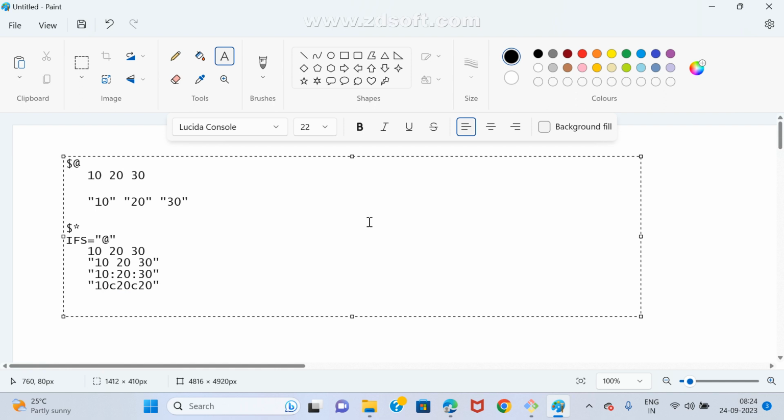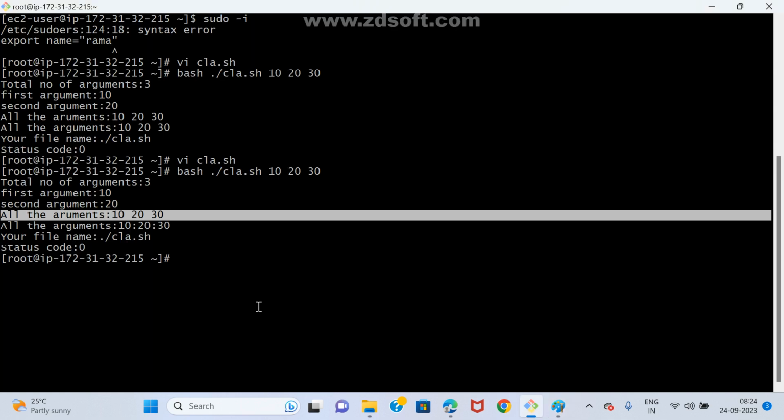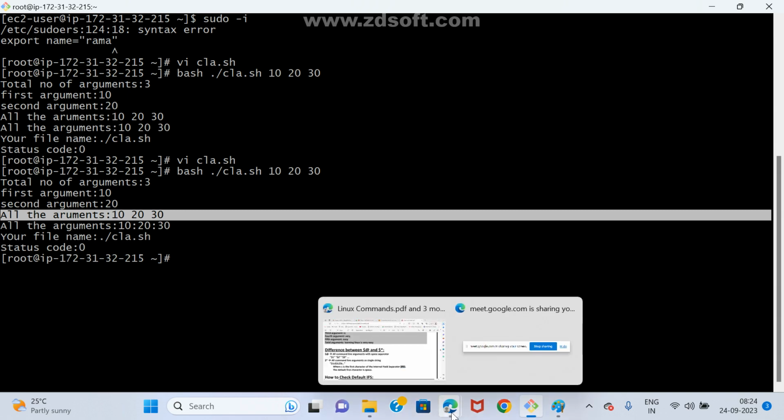Kishore and Neetu, understood or not? Tell me. Yes, sir. Clear, right? Good. Yes, sir. Clear, sir. Now we go for another example.